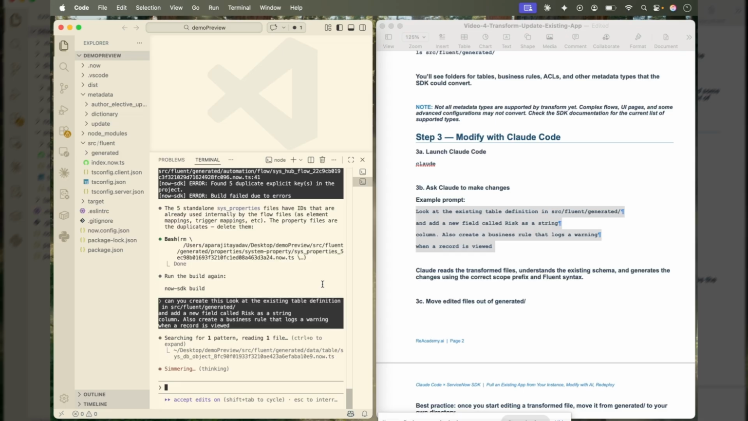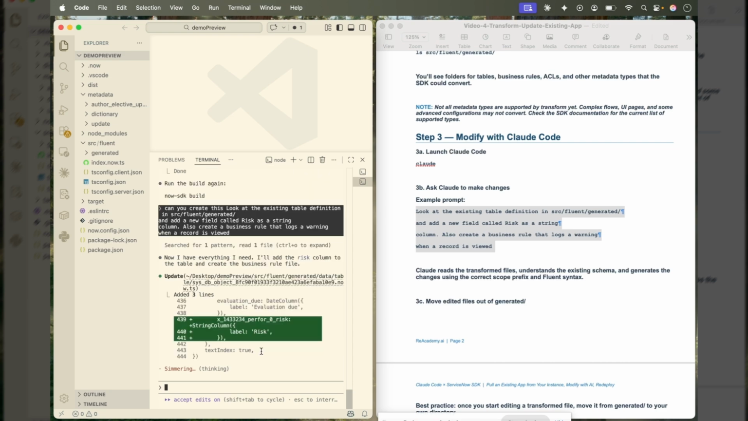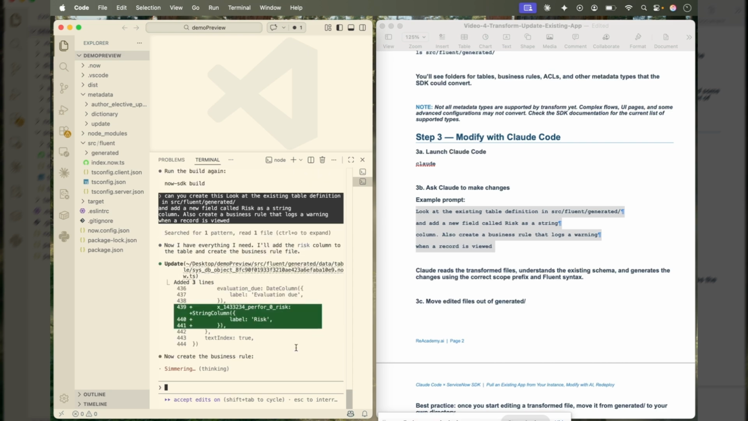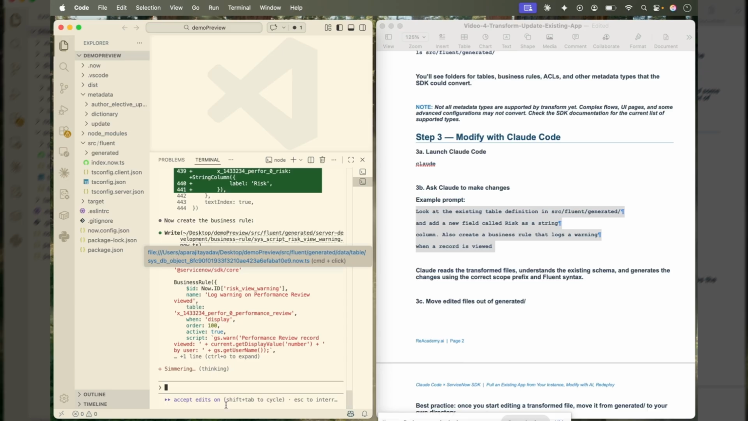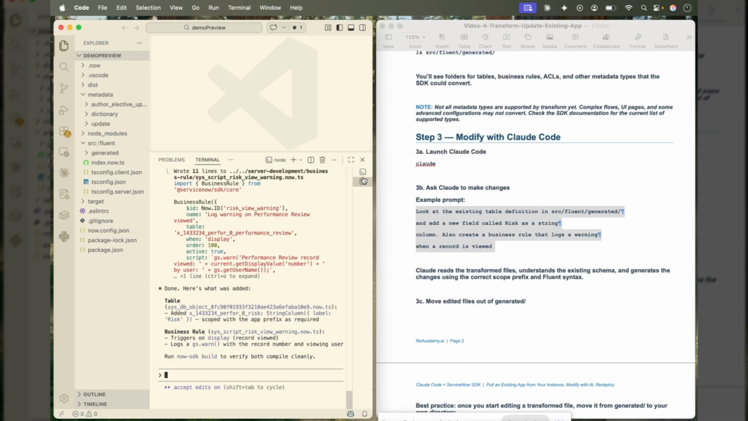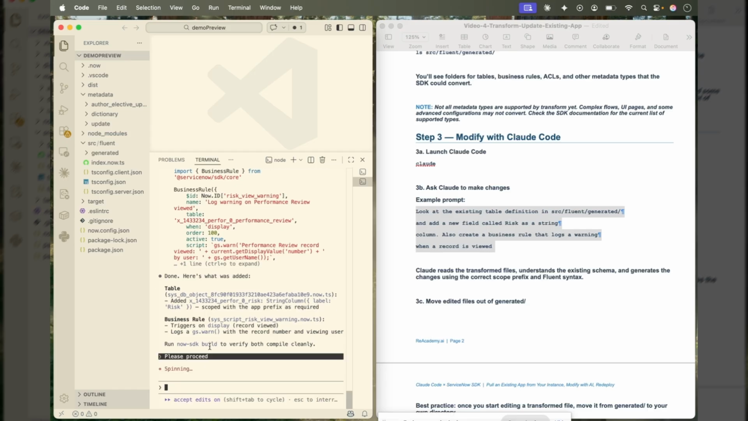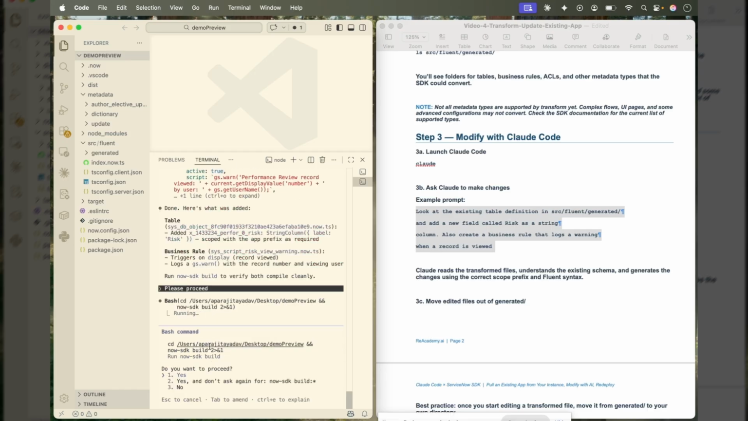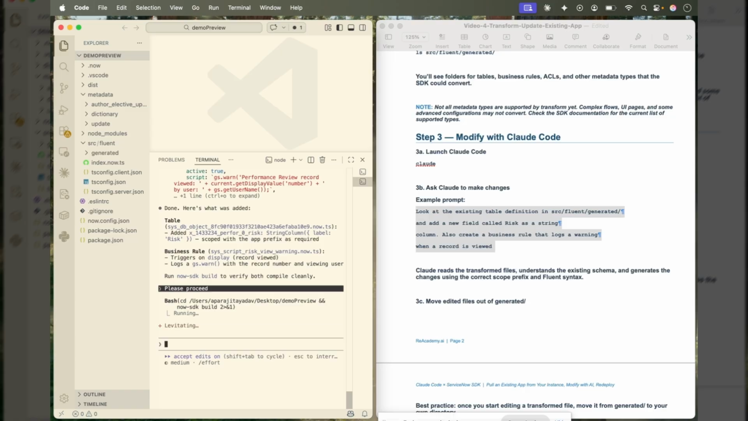So it is checking the file. Now it says now I have everything I need. It is going to add a risk column and create a business rule. Okay, now I can ask it to please proceed. It can do all this, build and install all of that, but yeah, here this is important. It should ask you before deploying, before taking any such action.